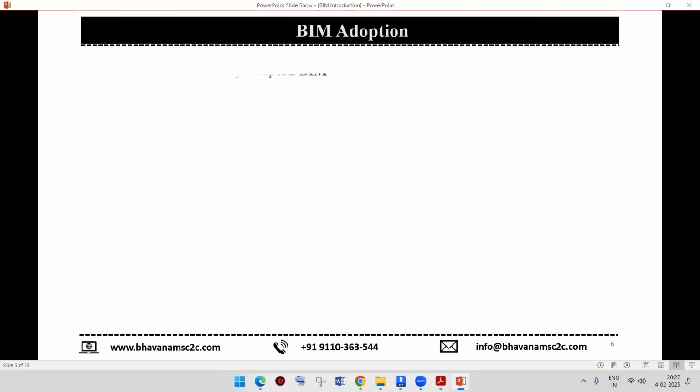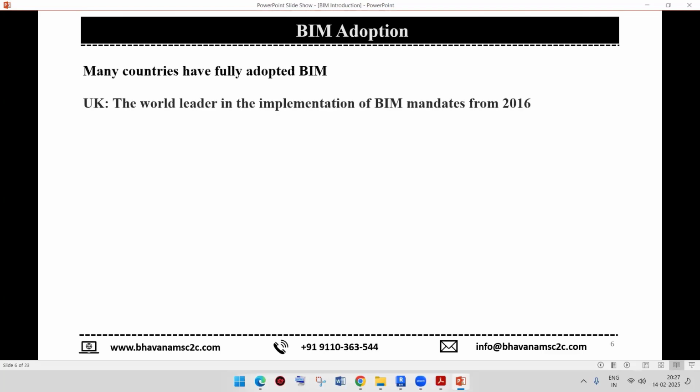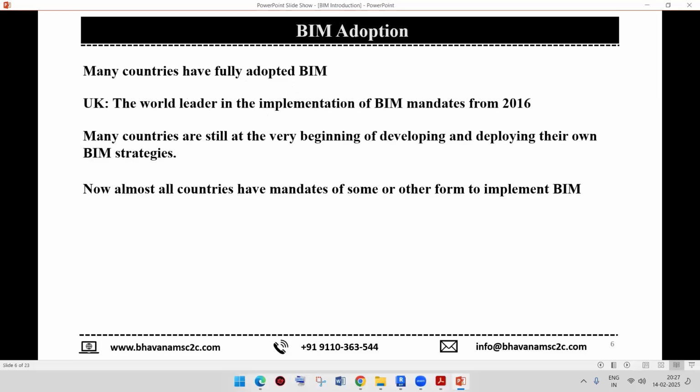Now, BIM adoption. Right now, many countries are moving forward to the BIM-based process, and they are transferring their day-to-day workflow from the CAD-based process to the BIM-based process. Many countries have fully adopted BIM. If we look at foreign countries, let's say USA, UK or any other, many consultancies are using a fully BIM-based model approach, so that rework and time can be saved, and rework efforts will also be saved.